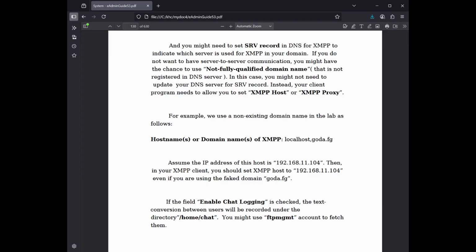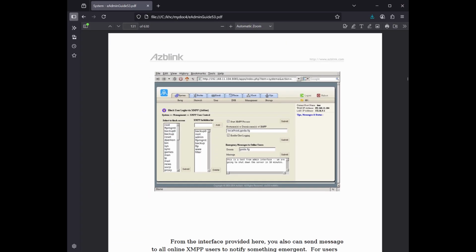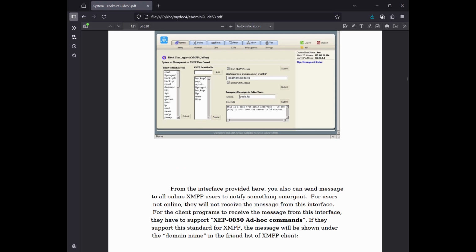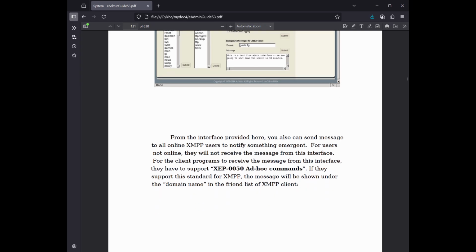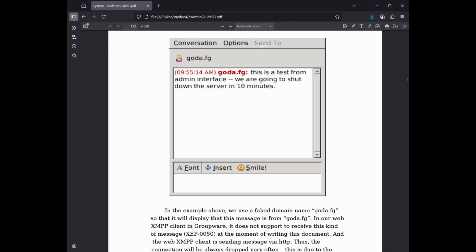If the field enable chat logging is checked, the text conversation between users will be recorded under the directory /home/chat. You might use the FTP-MGMT account to fetch them. From the interface provided here, you also can send a message to all online XMPP users to notify them of something urgent. Users who are not online will not receive the message from this interface. For the client programs to receive the message from this interface, they have to support XEP-0050 ad hoc commands. If they support the standard for XMPP, the message will be shown under the domain name in the friend list of the XMPP client. In the example above, we use a fake domain name goto.fg so that it will display that this message is from goto.fg.